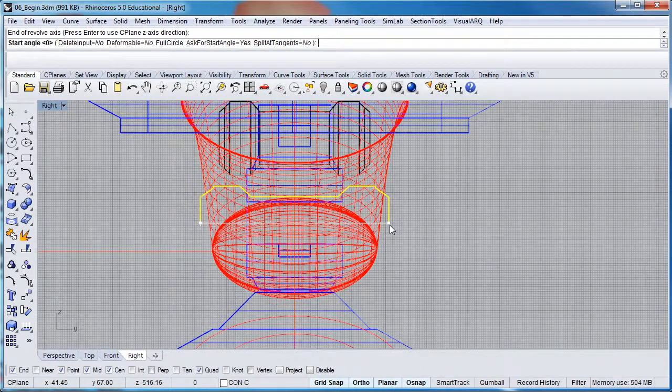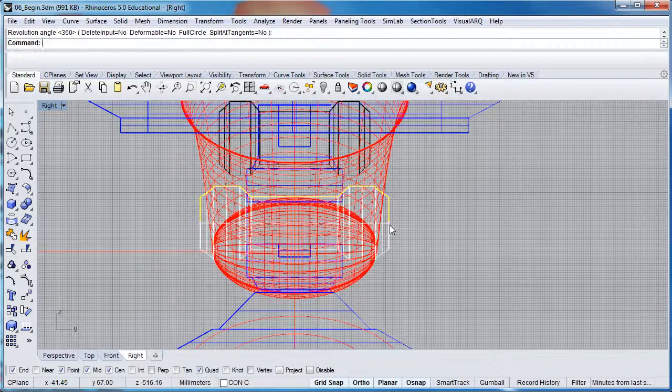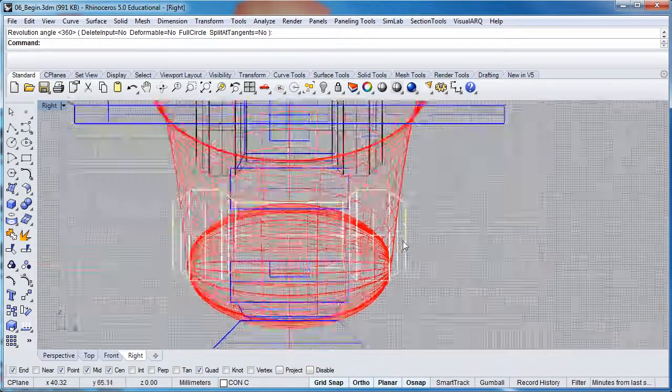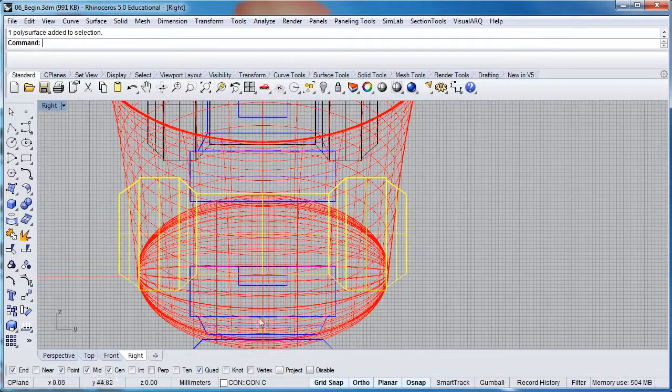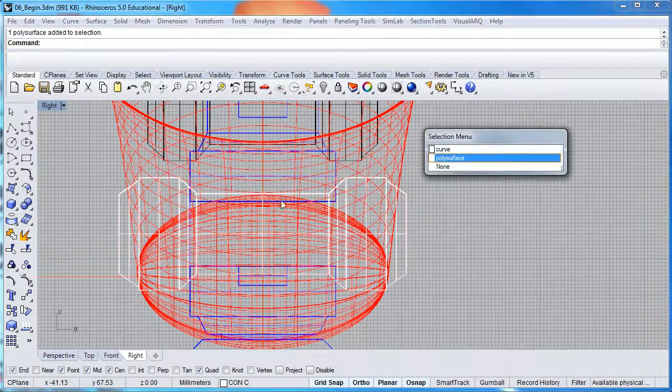Always keep an eye on the command bar or glance at the command bar. The start angle is 0. We simply right click to move it forward. Then the end revolution will be 360 degrees. We're going to right click again, and you can see we've now created the poly surface on the Con-C layer nice and conveniently for that hinge point.